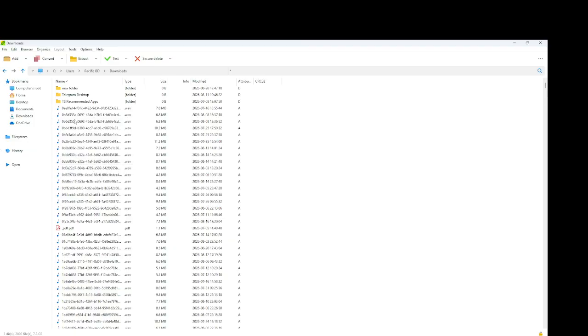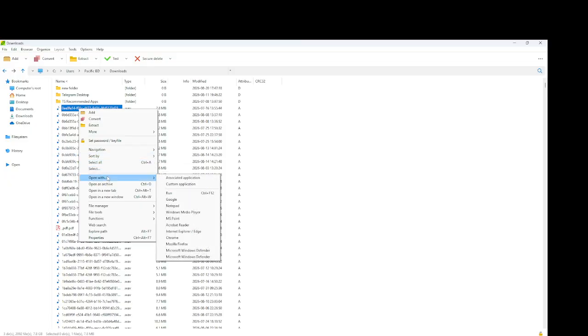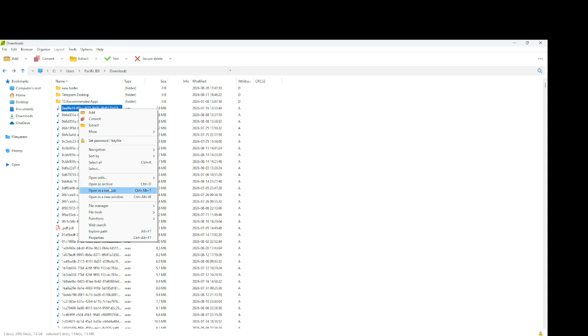Now select the file that you want to rename. Right-click on the file. From the menu, find and click Rename. The file name will now become editable. Delete the old name and type a new name. For example, I'll change the name to my audio. After entering the new name, press Enter on your keyboard.